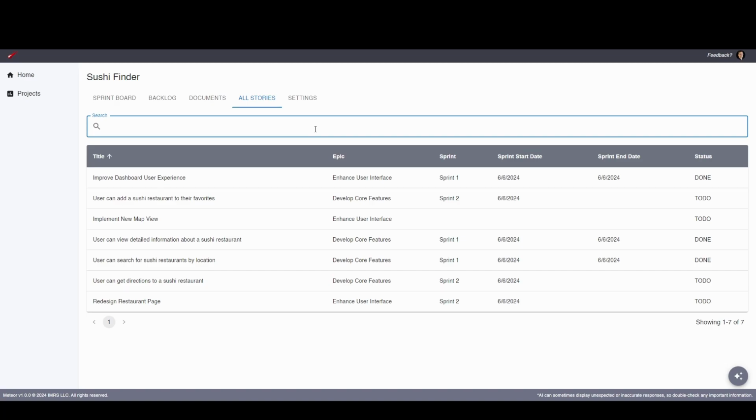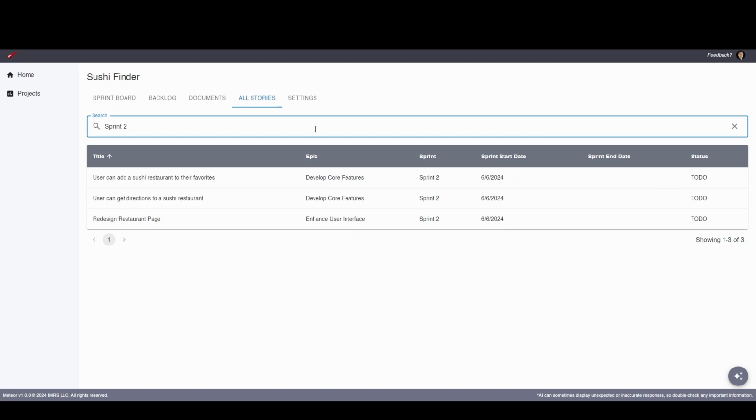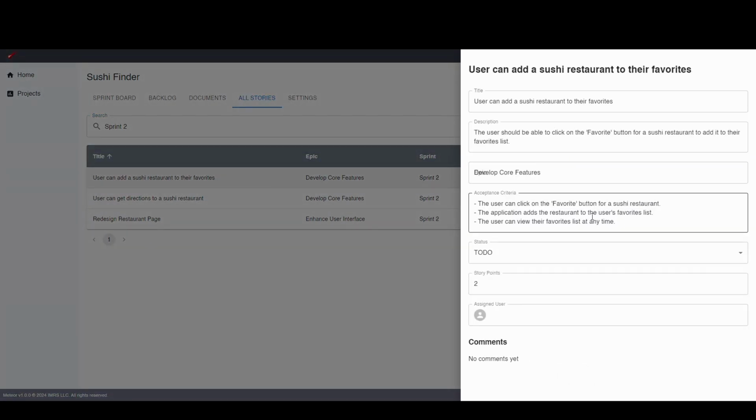We have a search feature, and this really searches and filters on exactly what you type across all of these columns. So let's say I want to know what's currently in sprint 2. Here it is. Here's all the items that are in sprint 2. Here's their status. If I click on them, I can see all the details.